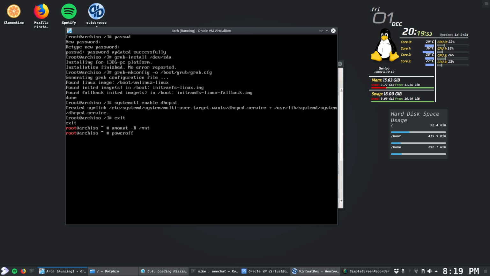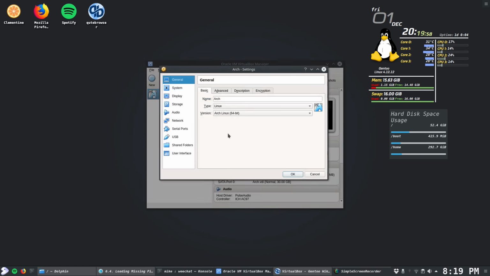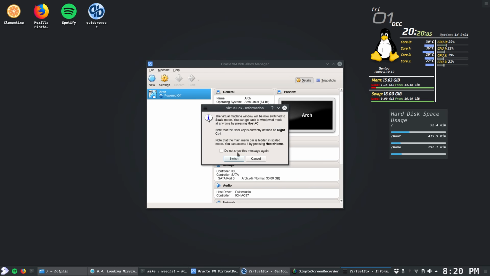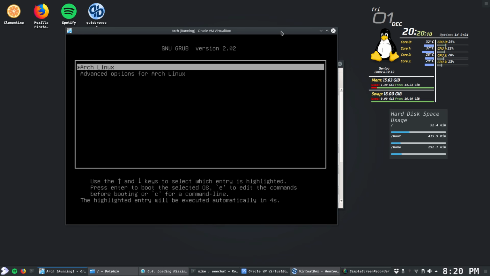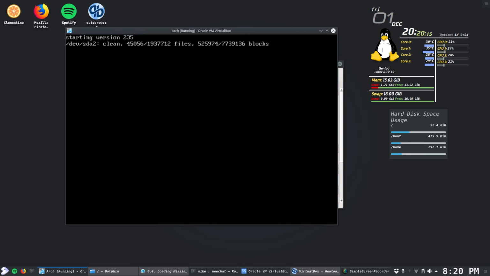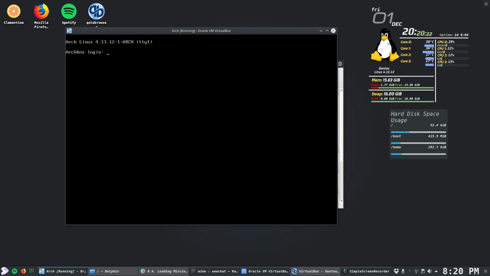So I'm going to power this down so I can get rid of the installation medium. So I'm going to go to settings, storage, remove, okay, and start it. So GRUB is installed. This is the basic boot-up process. You can see all the messages, so if anything fails on you, you can see it. I'll show you how to do that. So we are in, we have installed Arch correctly.